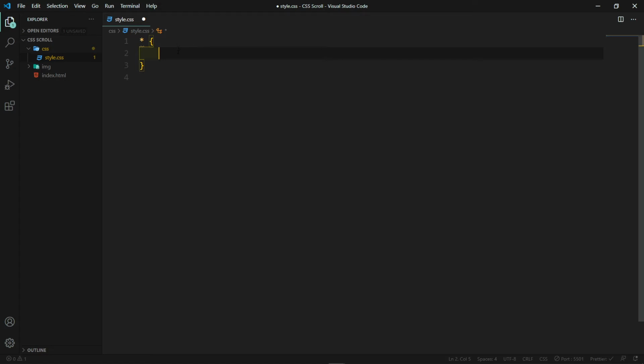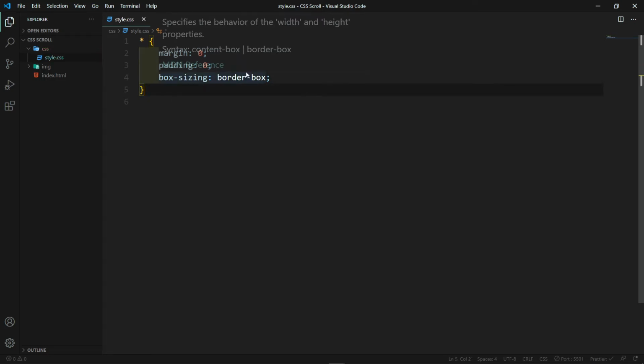Right? So the first thing that we're going to do is we're going to just set the margin to 0. And the padding to 0, that is to remove the default styling. And we're just going to say box-sizing to border-box. That's the first thing we do. That's a universal selector, and it's the styling we're going to apply to everything.